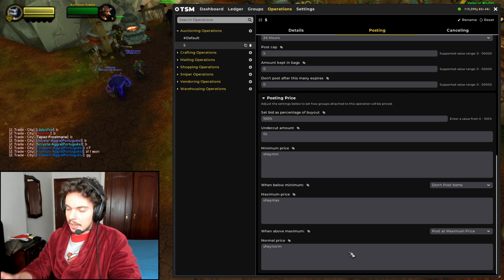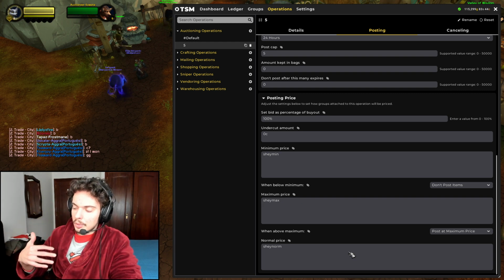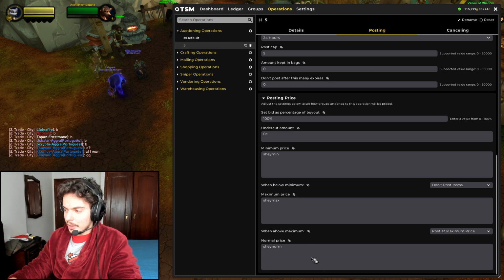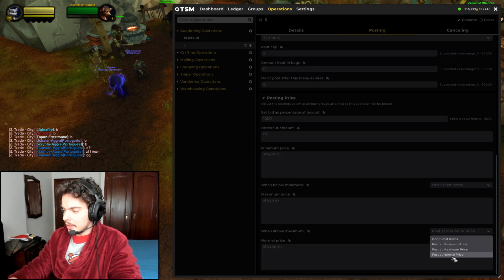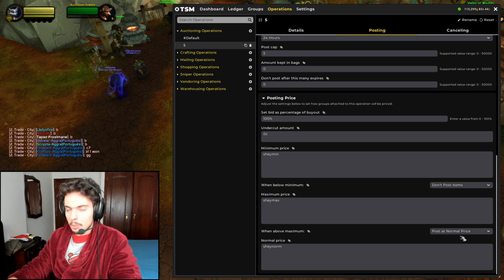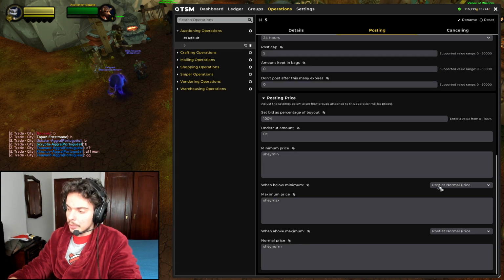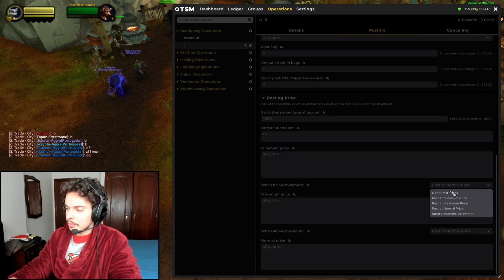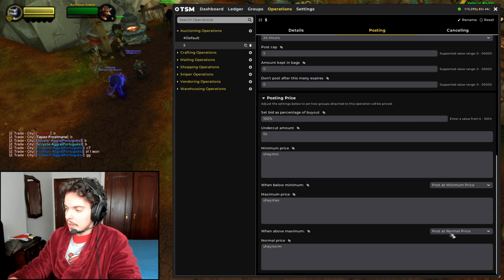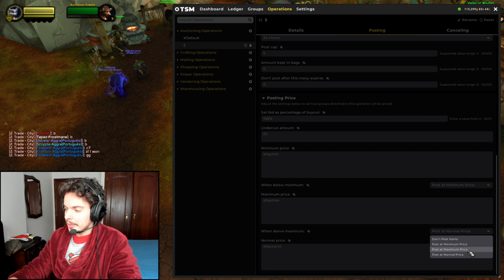Normal price is what you are going to be falling back to when there is no other price, or maybe if you tell it to go back to the normal price if it's too expensive or too cheap, for example. I don't do that. When below minimum, I do post at minimum, and when above maximum, I post at maximum.